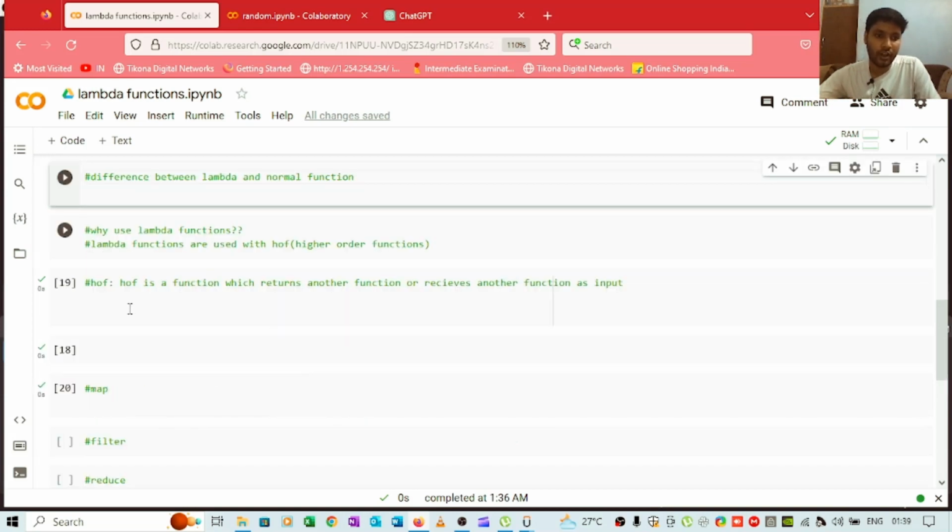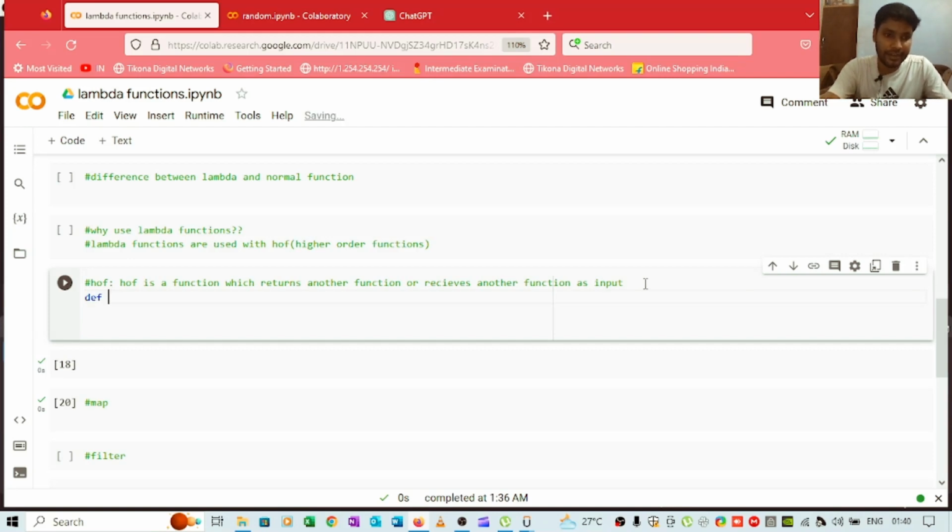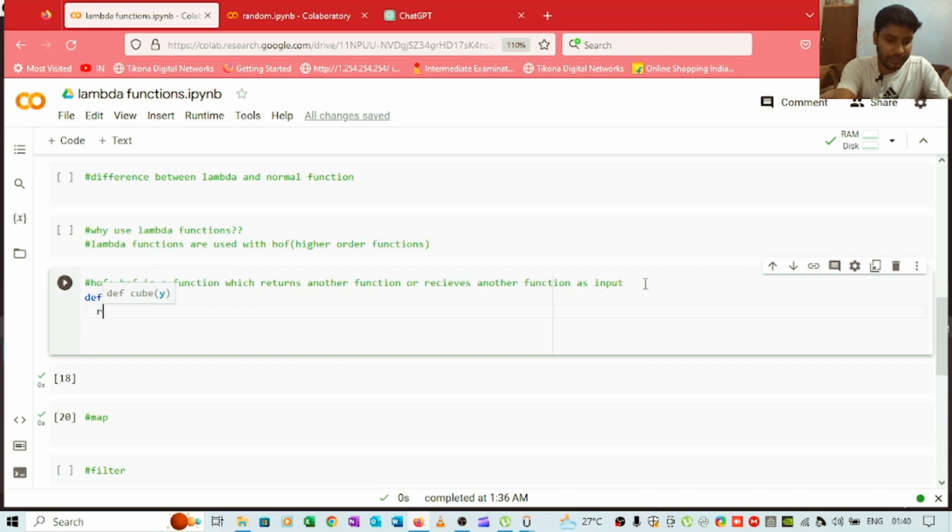Now we will see examples of higher order functions. I will show you two examples. The first example is going to be a higher order function without a lambda function. The second example is going to be a higher order function with a lambda function. So I will create one function, def. I'm creating a function, let's say cube, and here I'm passing v. We have this v, and then it will return, because we want to calculate the cube, v to the power 3.